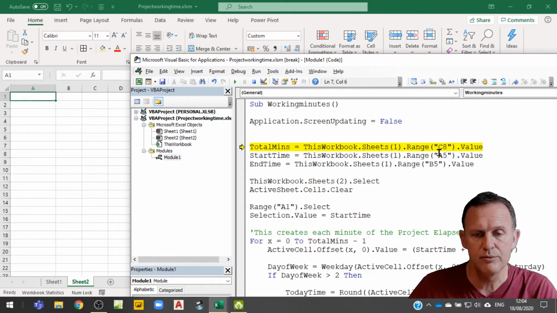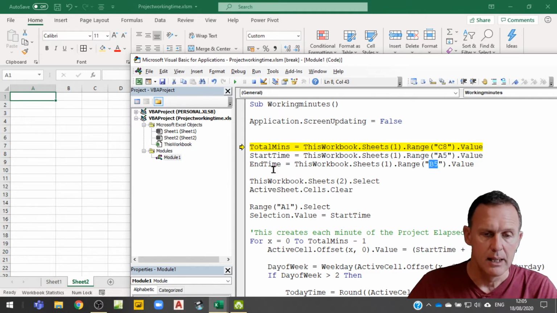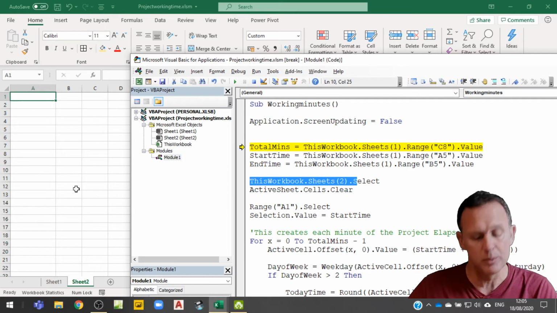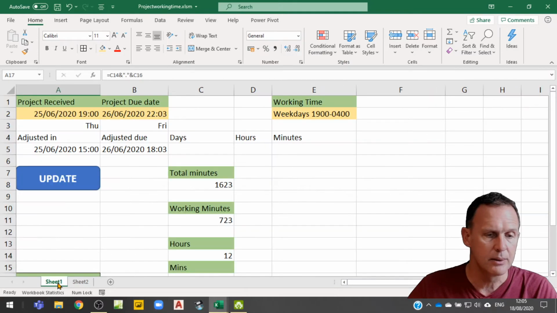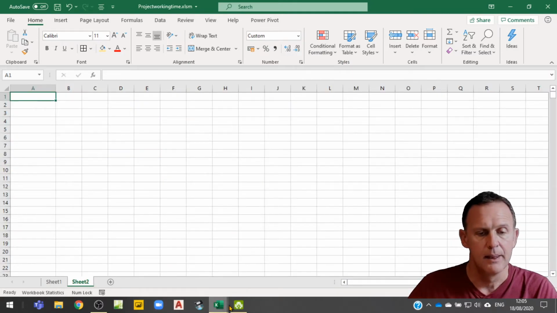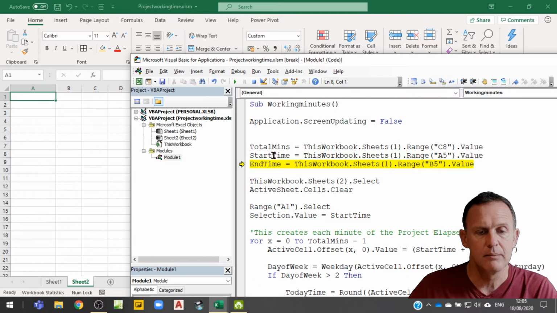I'm picking up my start time from A5, now that's the adjusted start time, and my end time, which is my adjusted due date. Now these I'm going to use. Next I select sheet 2, which is this one here, and I clear everything on there, which will be what was there from when I previously ran the code. So let's just step through that. I go down here, my total number of minutes is now 1623, which it's picked up from 1623, and my start time and end time, it's also picked up from the workbook.